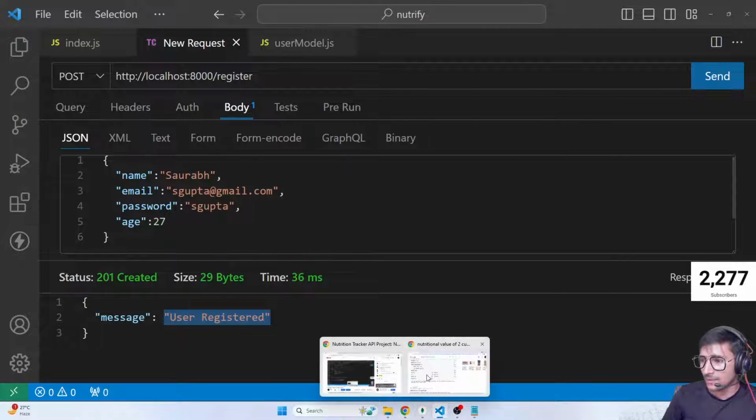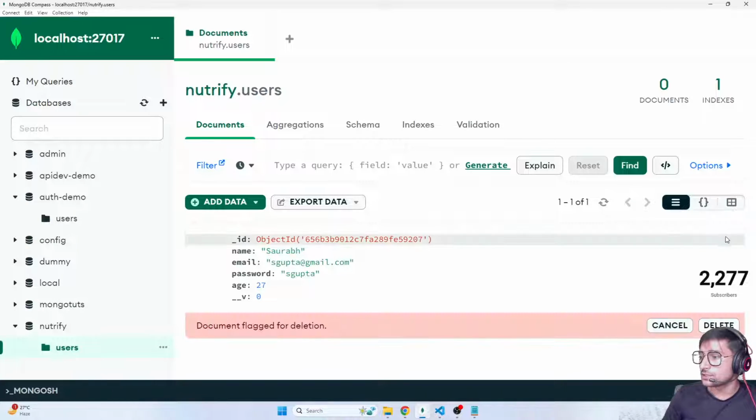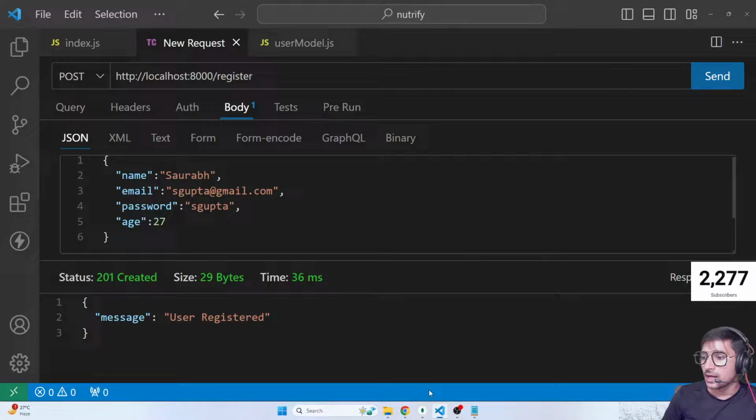Okay, wait. Do I have a tab open? Something. Okay, I used it. So delete this one first. We don't need it anymore. And now let's check it.